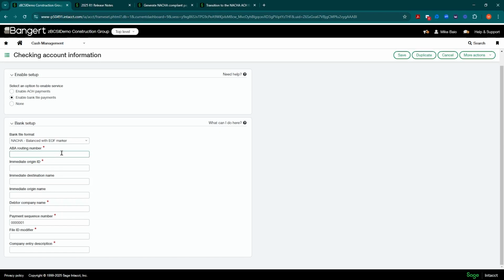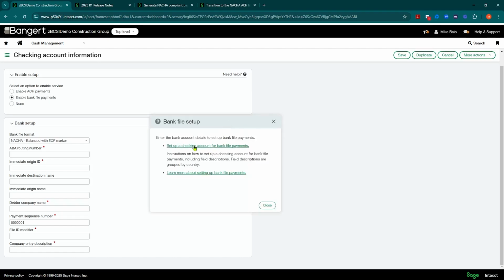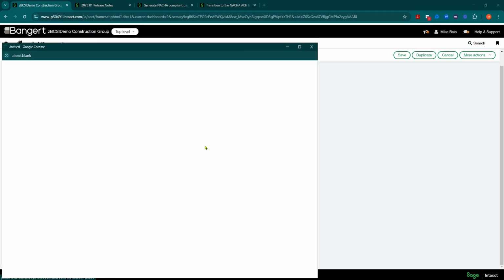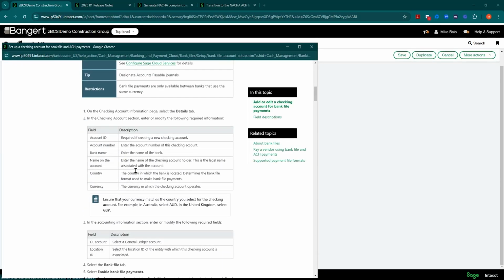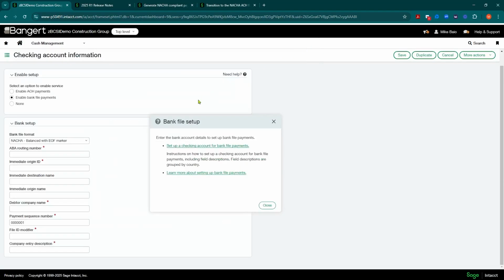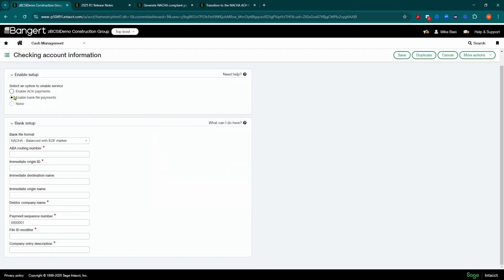And typically on the bank side, you just go ahead and fill it in. If you need more information or clarity on what is in those fields, you can reach out to your bank, or you can click this, "What can I do here?" It's very helpful in that it will go through and show you the different files and what they mean, and where to get them from. So definitely use the help on this setup. Once you enable that bank file, you'll say save.